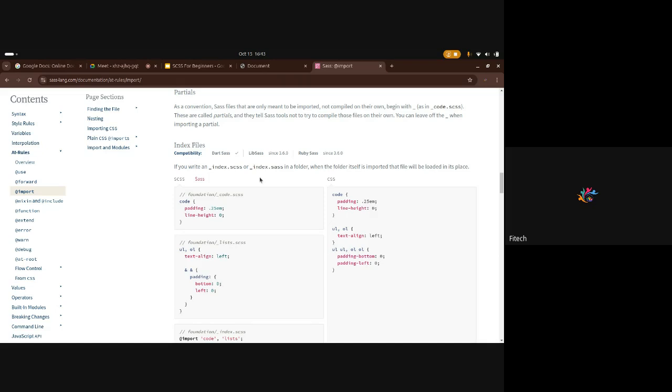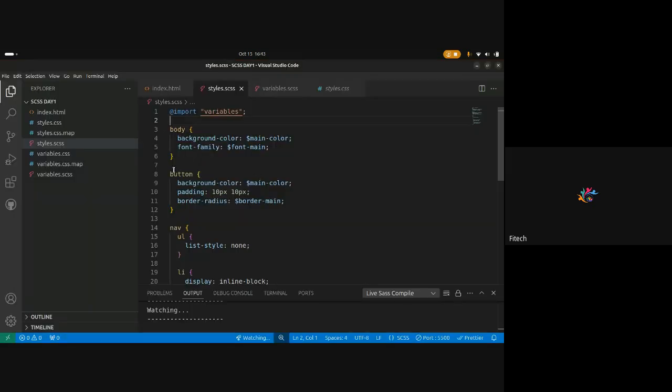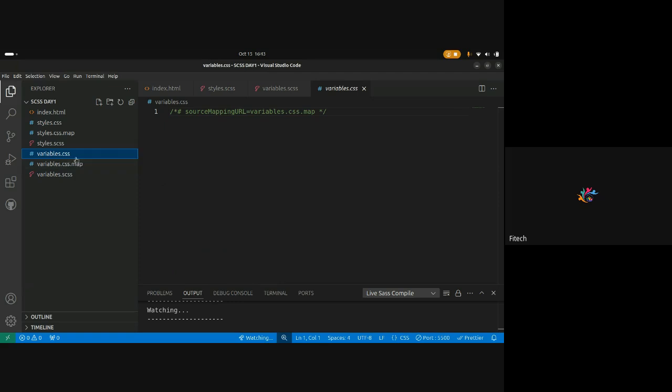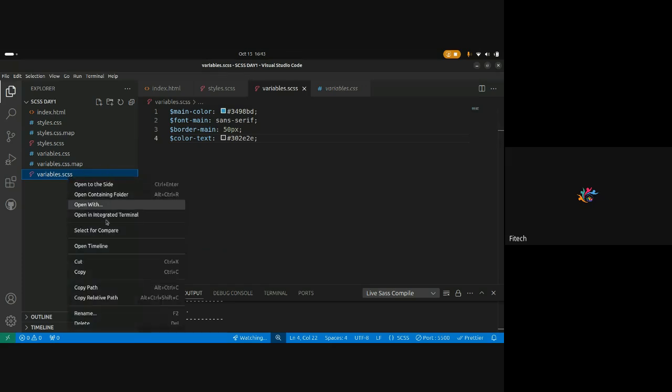Now let me show you how that works. For example, these are our variables. As you can see, it's not even compiling because it's not the same syntax for defining CSS variables. We don't want this to be compiled in the first place, so let me rename this.